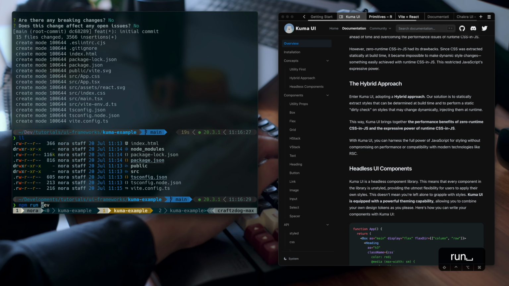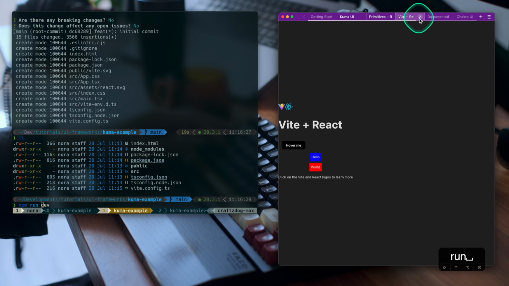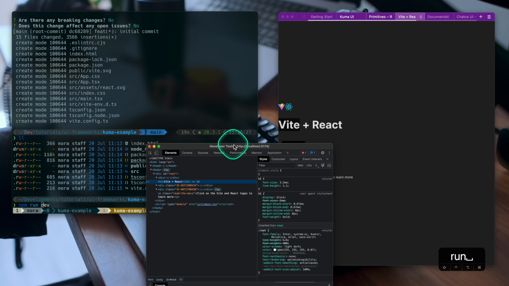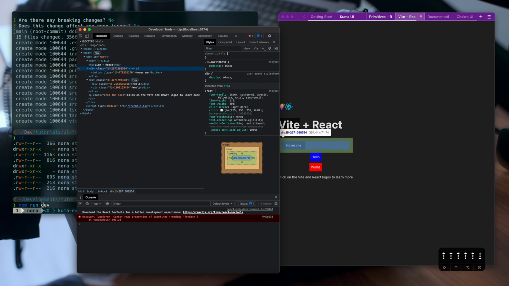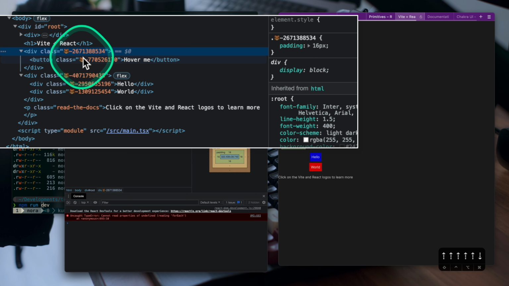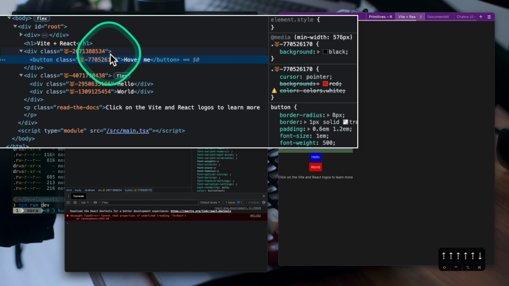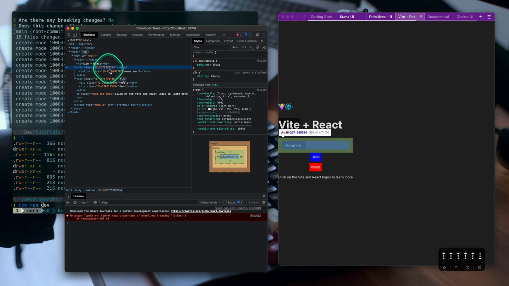So yeah, let's build it. Before doing that, I'd like to show you how it renders. So as you can see, it has unique class names with a bear emoji as a prefix of the classes, which means that Kuma UI detected the static styles from your JS files, and it can generate static CSS files from it.